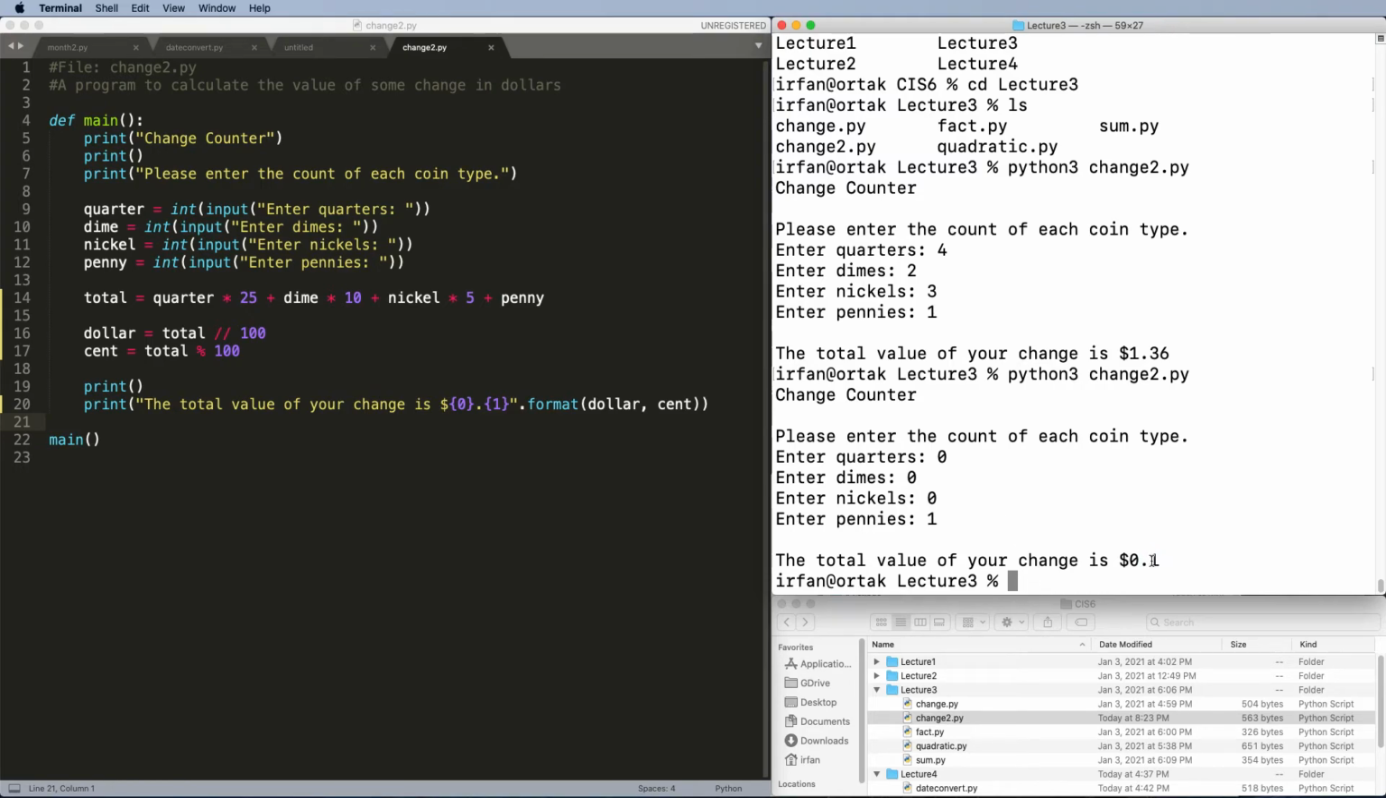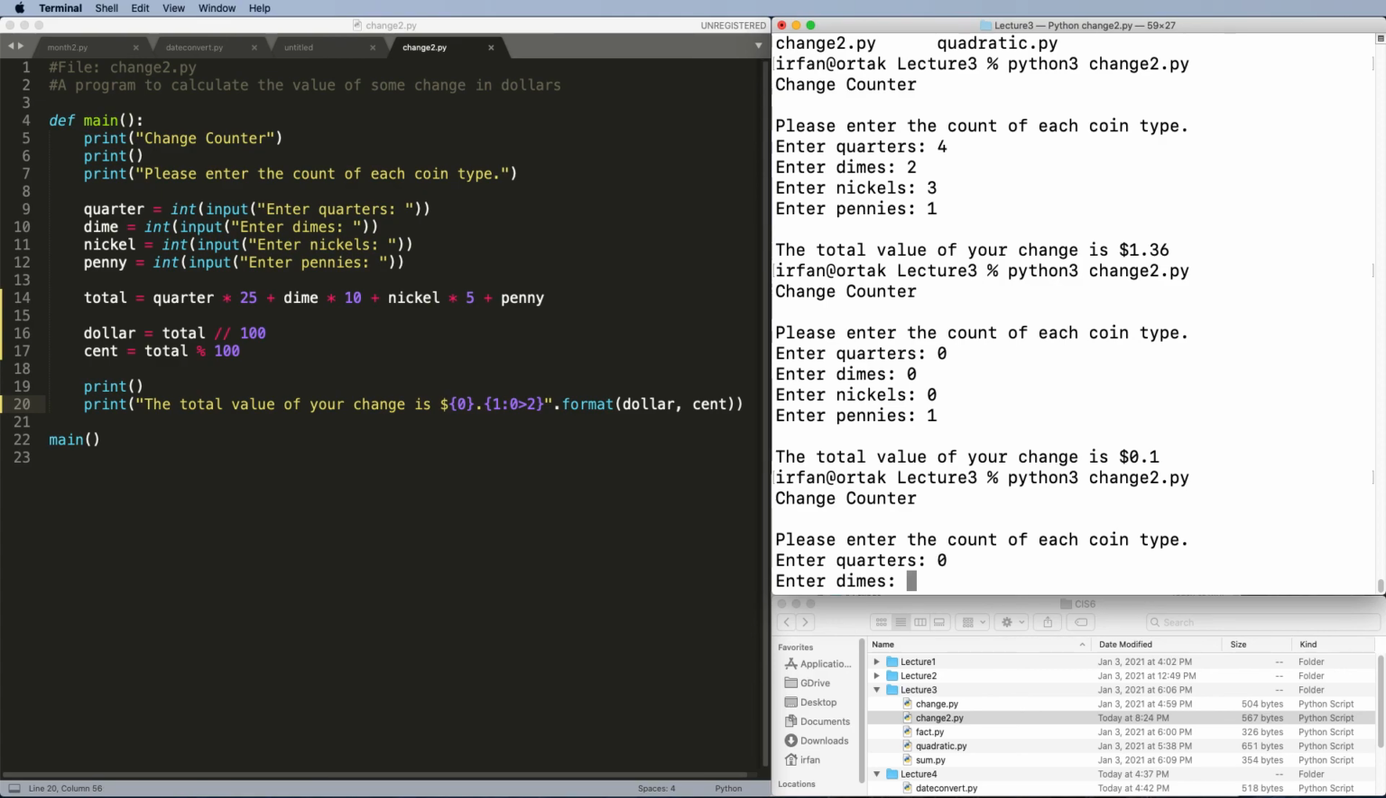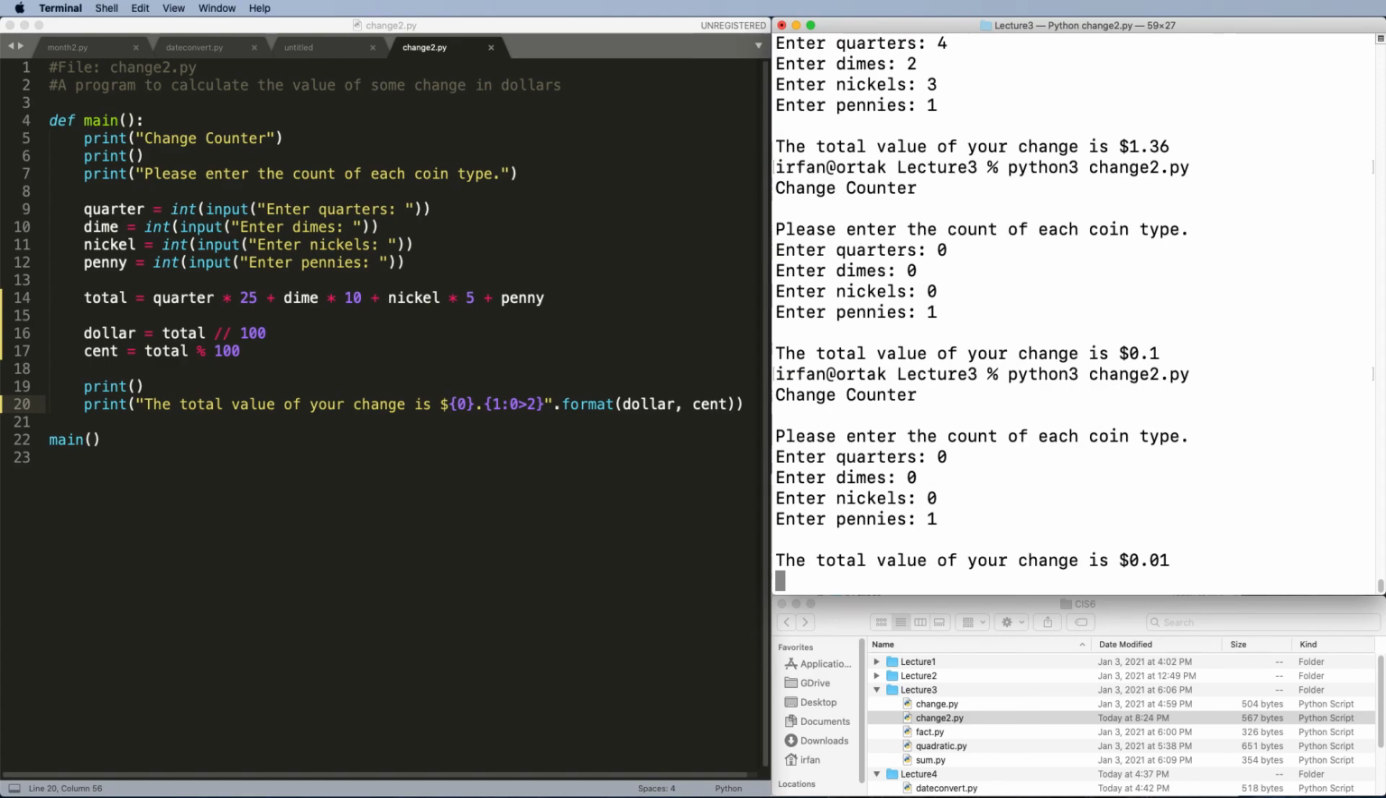The very first thing that we need to do is put a leading zero. So let's go to here and then let's do colon 0 2, which means use as many spaces as necessary, and then write a field with width 2. So with this, it's going to use 2 decimal spaces with a leading 0 and right aligned. Okay, so let's try this one more time. So I have 0, 0, 0, 1. It's going to tell me that I have $0 and 01 cents.